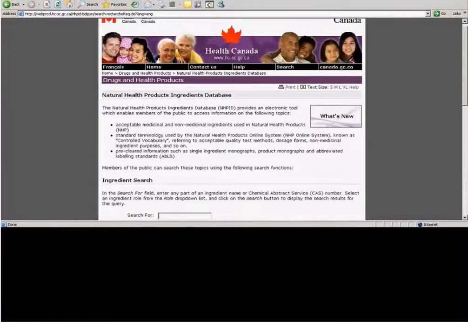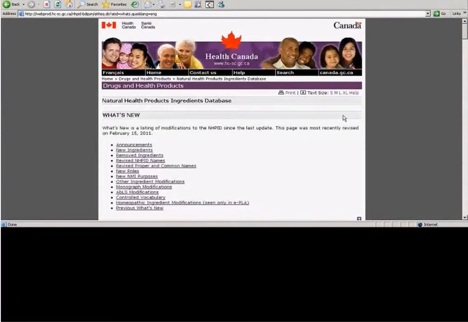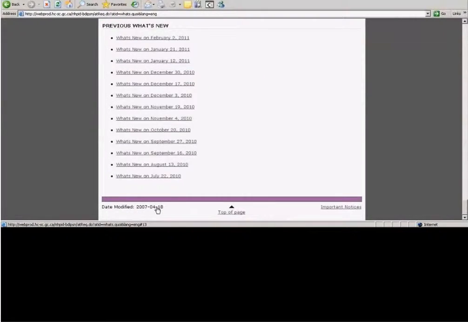Back to the NHPID main page, there is also a What's New section. Clicking on this button will give you a list of all updates that have been made to the NHPID since the last update cycle. The update cycle is approximately every 2 weeks, and any new, revised, or removed information can be found here. Additionally, each What's New is archived for easy access. It is recommended that applicants check the What's New section when waiting for particular updates or requests made.